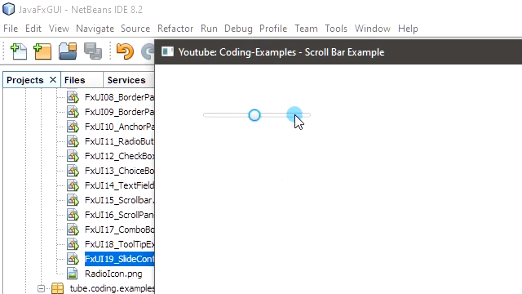Now if you see, I'm directly clicking on this track, and you can see the knob moved to the clicked location. Alright, now let's use the right arrow key, and you can see the knob will move in blocks. You see.